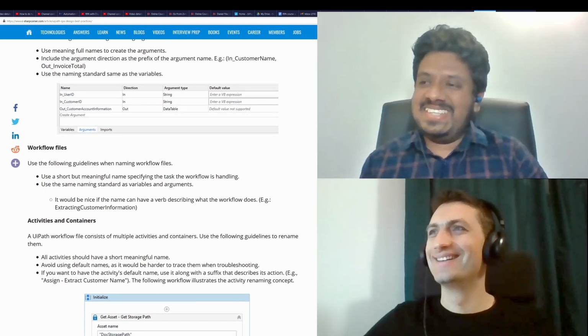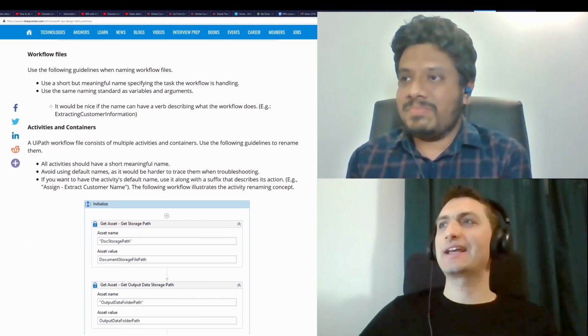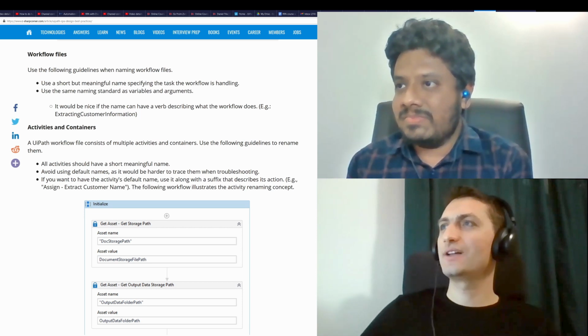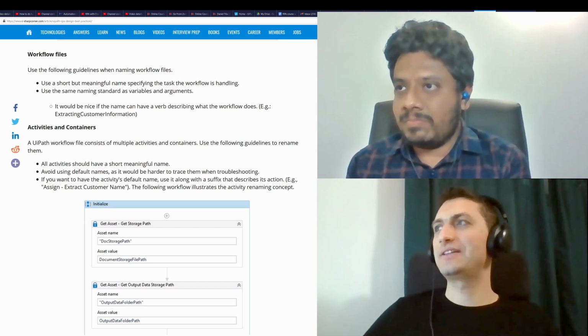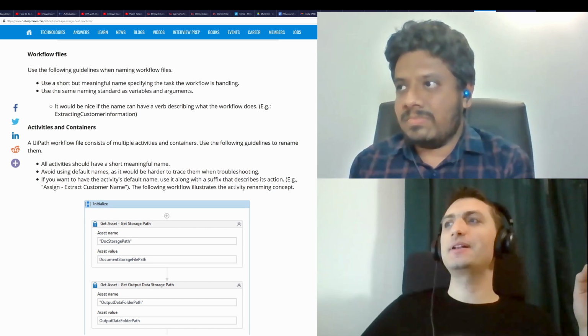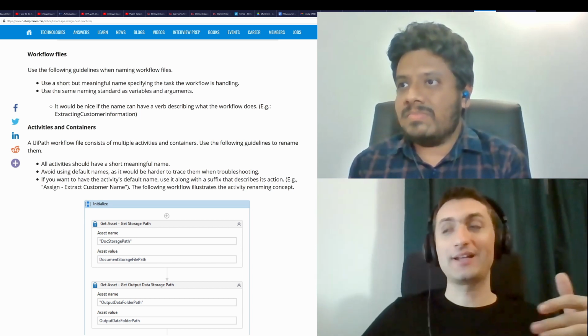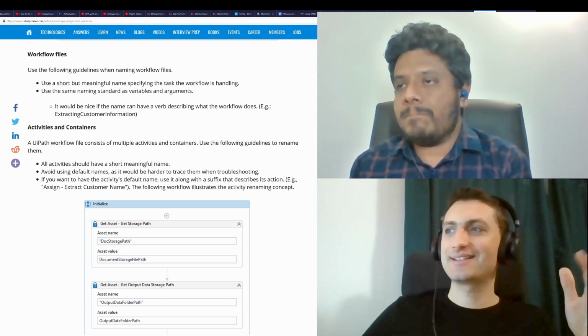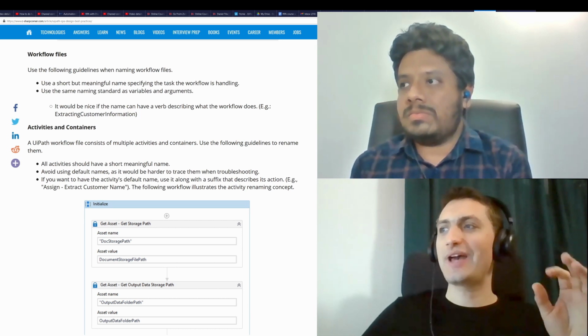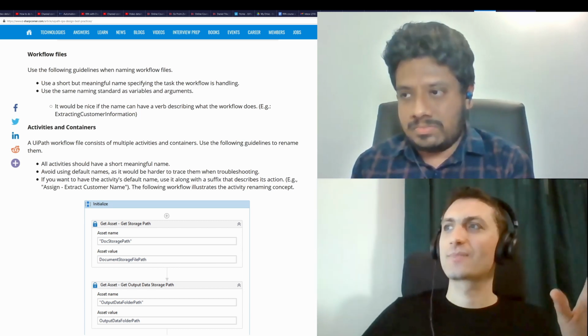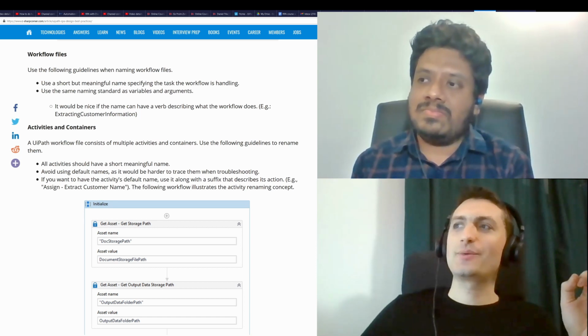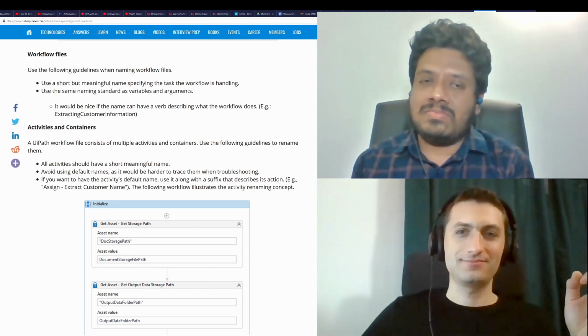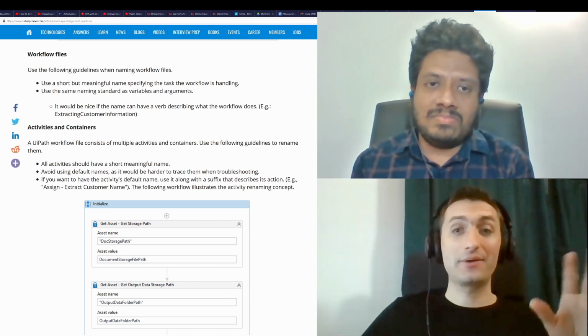So the next one is activities and containers. A UiPath workflow file should consist of multiple activities and containers. In this example, you have given a sequence, right? You have this initialize with a sequence where you're doing a get asset. I think there are two assets from the orchestrator, right? Yes. And this is something which I don't do all the time. It's something which I highly recommend.